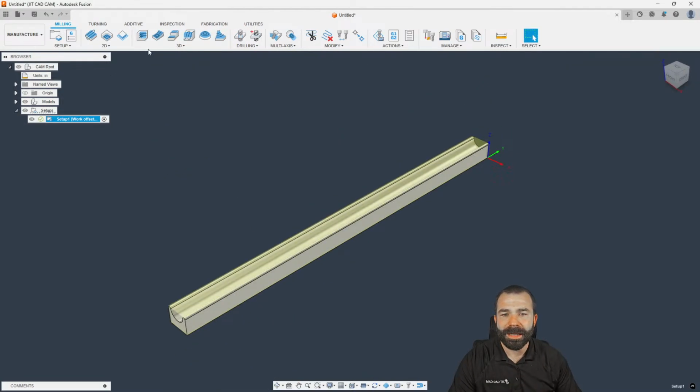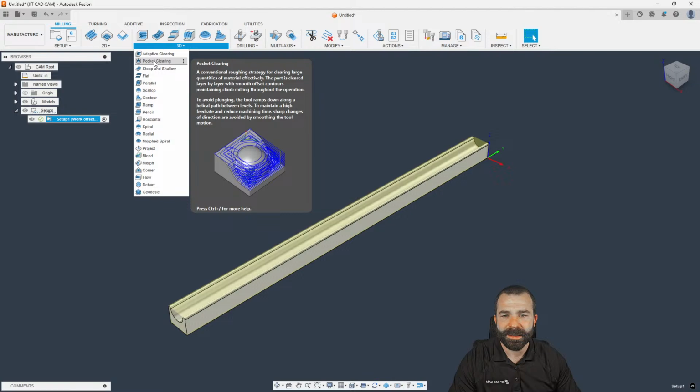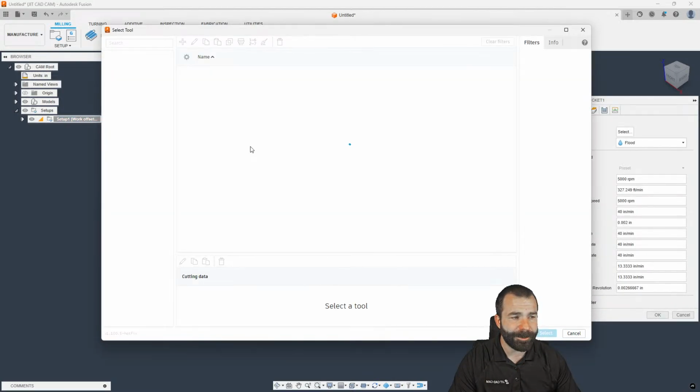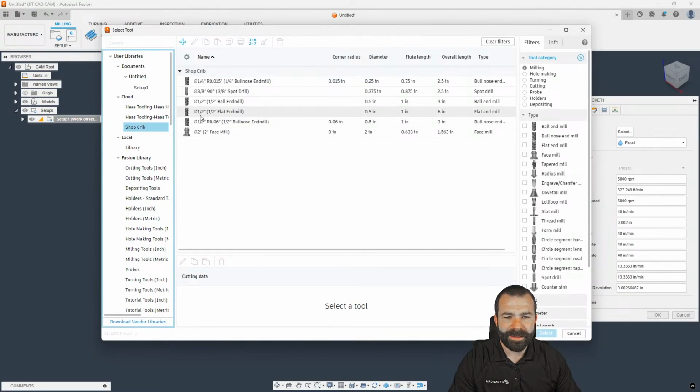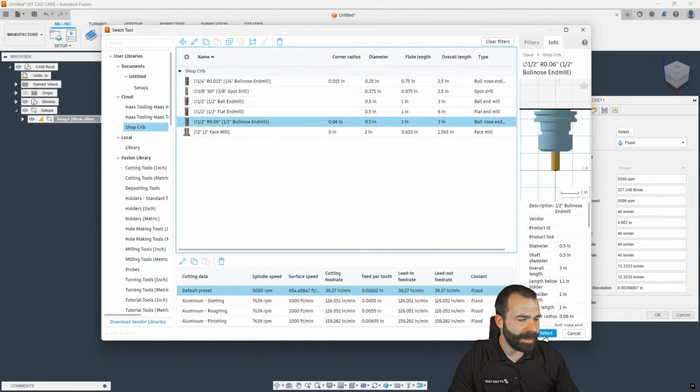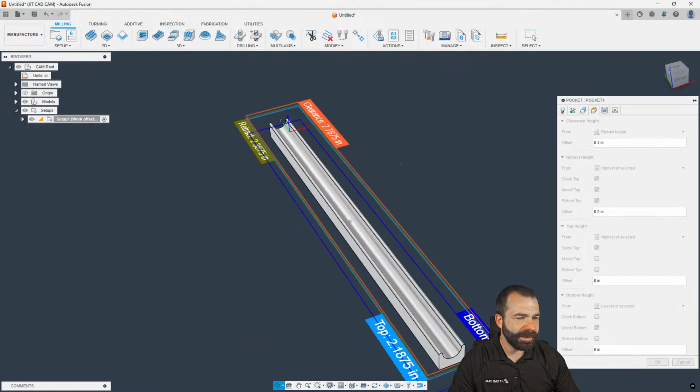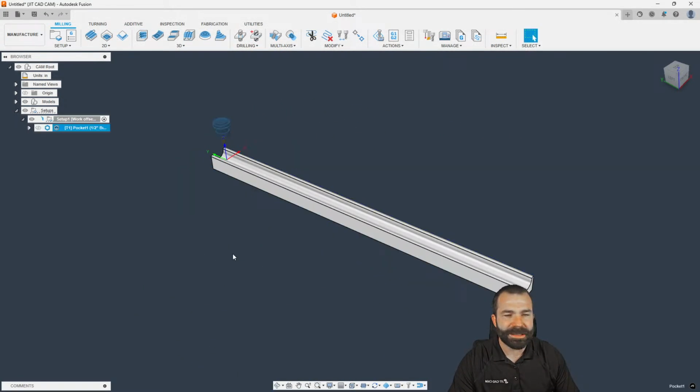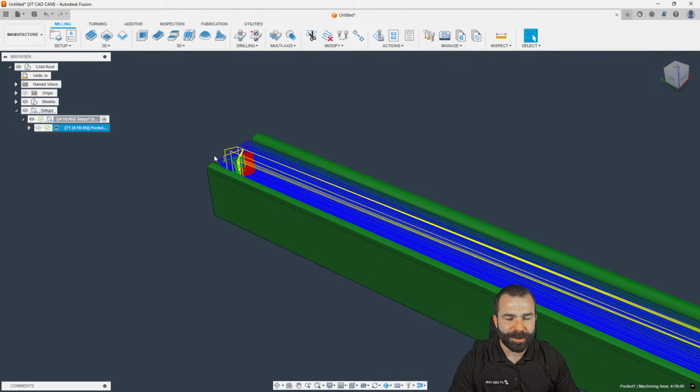Now, I'm going to go in and I'm going to hit this with a 2D pocket clearing, or not 2D, a 3D pocket clearing. And then a good old ball end mill. And we can let this thing just do what it needs to do without adding a lot more to it and causing problems.